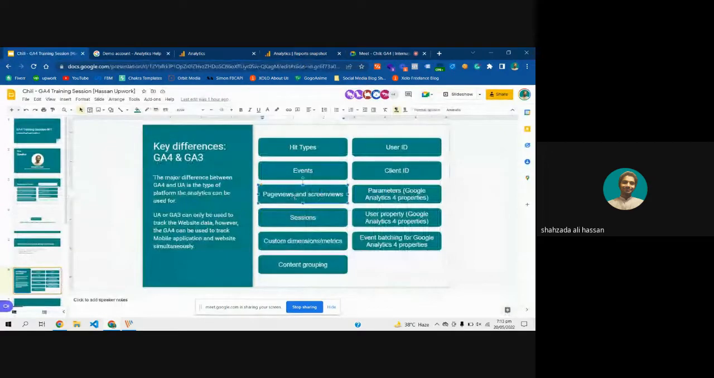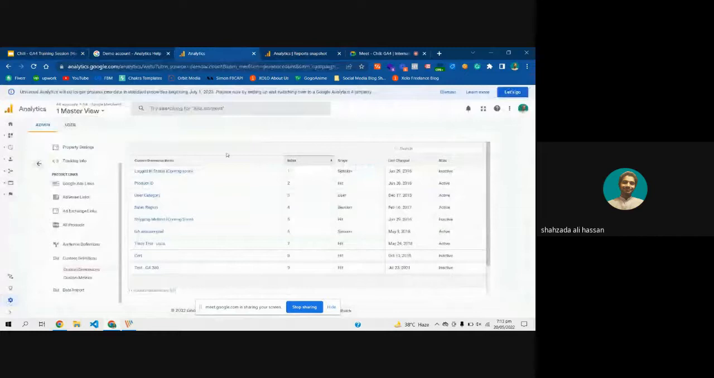Page views and screens. These are also measured differently. In Universal Analytics, whenever a configuration tag fired on the website, that is when the page view event usually fires. However, in Universal Analytics, we have to specifically fire an event. You might remember that we need a configuration tag and then we need an event type page view.